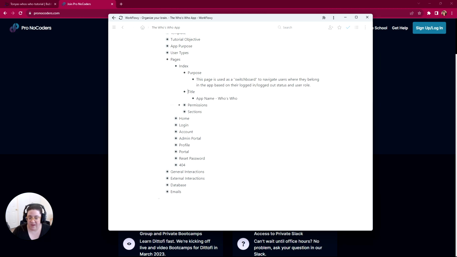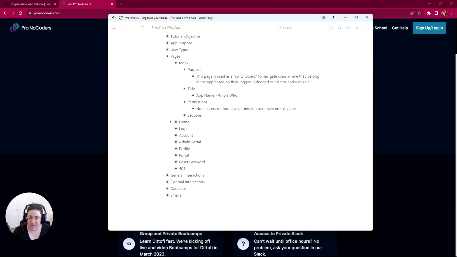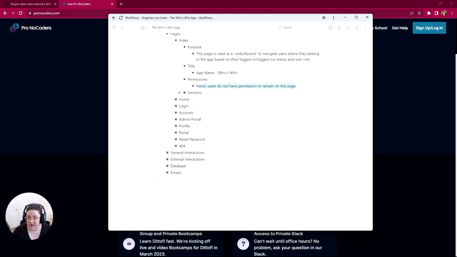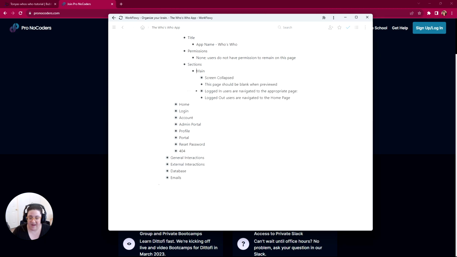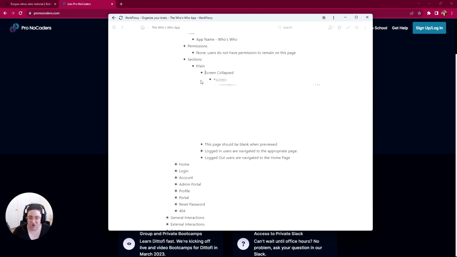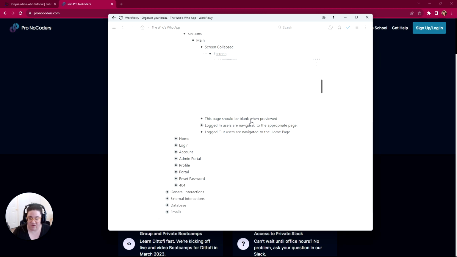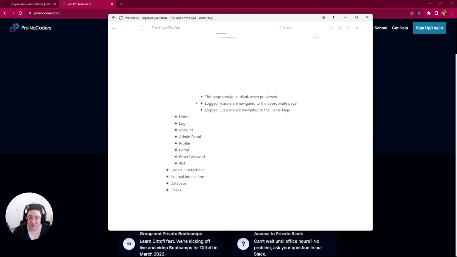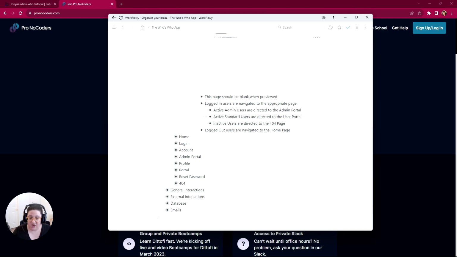So the title is just going to be the who's who, and then the permissions, no one can stay on this page. Everyone is going to be rerouted from the page. And then when I get into this main section, I'm going to show you it's a blank screen. There's no design elements on it. The logged in users are going to be navigated to an appropriate page. If they are active and they are admin users, they'll be sent to the admin portal. If they're active standard users, they'll go to the user portal. If they're inactive users, they'll be sent to the 404 page. And if they're logged out, they'll be sent to the home page.